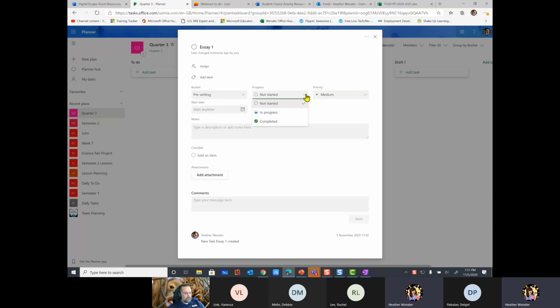It even allows people to see their work in progress or update to completed. You can set a priority, a start date if you want it to be in the future. You can type your notes here. You can even add a checklist of items for your students or for yourself if there are multiple steps, for example, that you want them to go through. You can add attachments and you can add comments. Once you add the comments and it's assigned to someone, when you click send, they get an email that they have a new comment or a new task has been assigned.